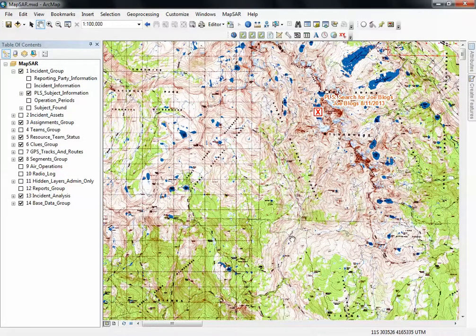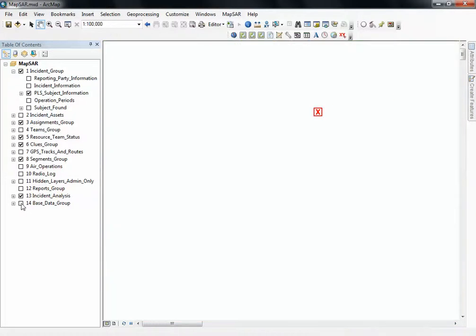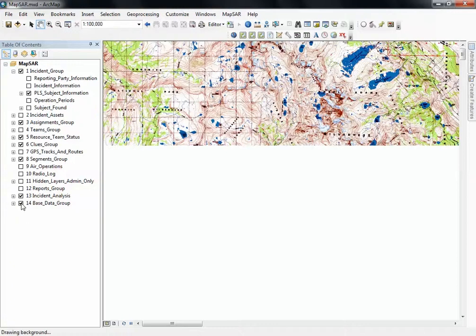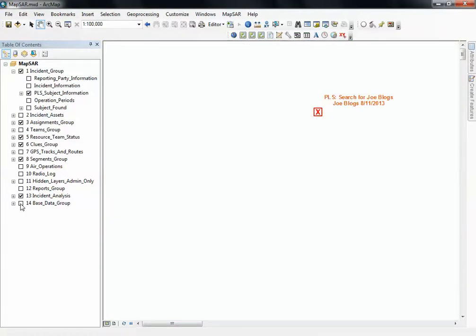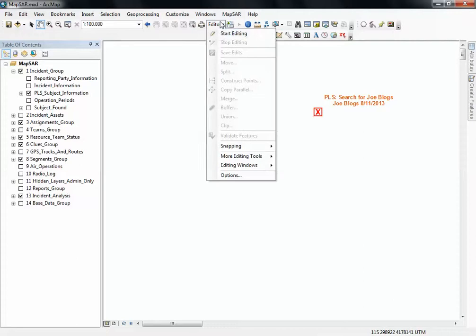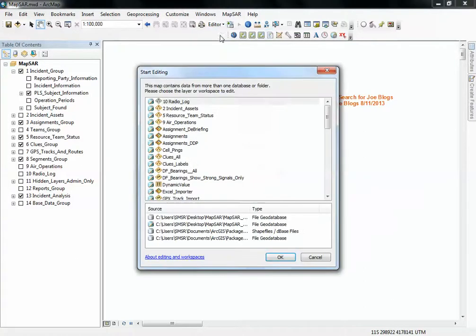Now, this product is really a drawing product when we're doing the editor mode. So while I have this base map showing, I can easily hide the base map. I can show and hide it just by unselecting the base data group. Just to demonstrate the drawing tools, I'm going to hide the base data group. All drawing tools are activated once we're in an editor session. So I'm going to go up to the editor and start editing.